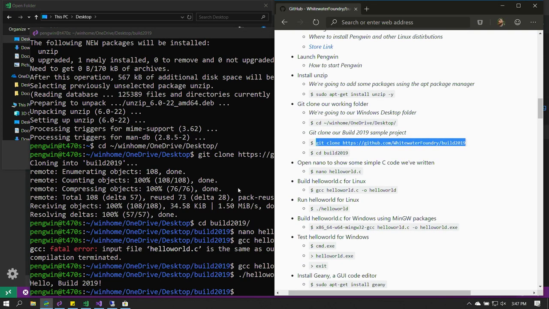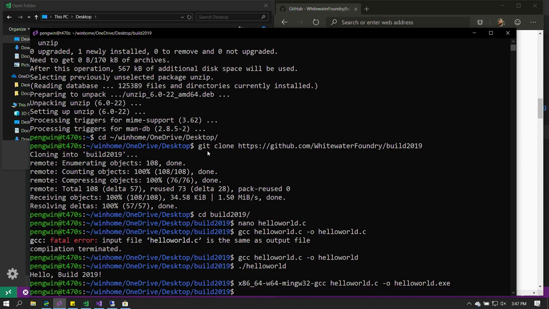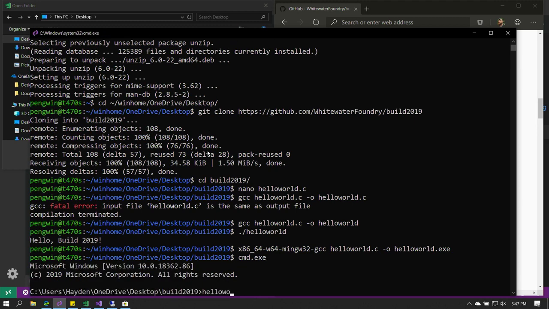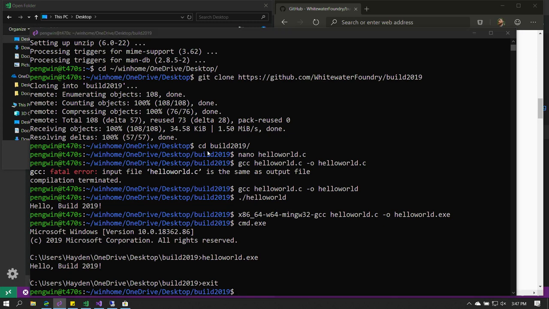But let's say we want to compile the same app for Windows. All right. We've got the toolchain for that installed, and we build that. We drop into command prompt. Hello build 2019. So we've just built Linux and Windows binaries back to back using GCC. So we're going to exit out of there.